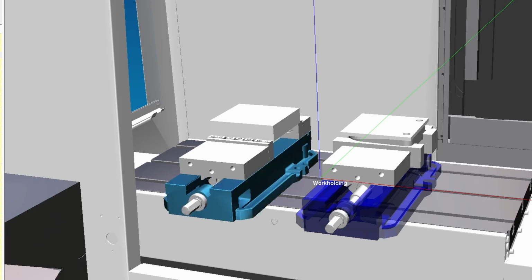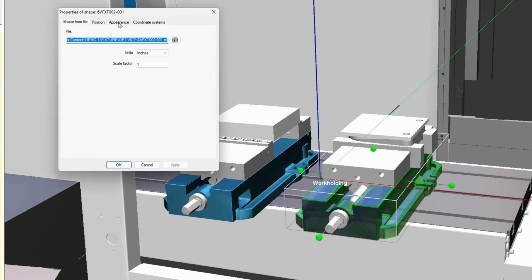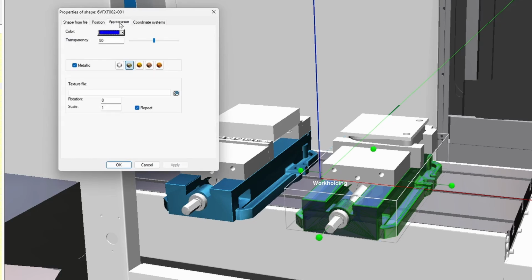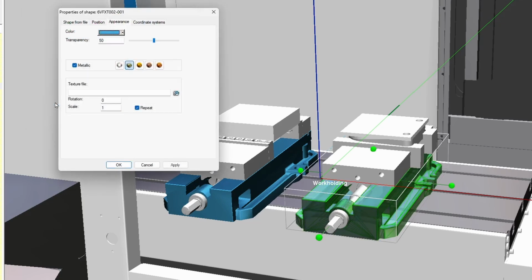If I right click, I can see what that new custom color looks like for this vice on the left hand side. I'm going to right click, go to Selection, and then go to Appearance for the right vice. And I'm going to come down here to Other. I'm going to select that custom color that we created and click OK. I'm also going to change the metallic effect to the first option here and click OK.